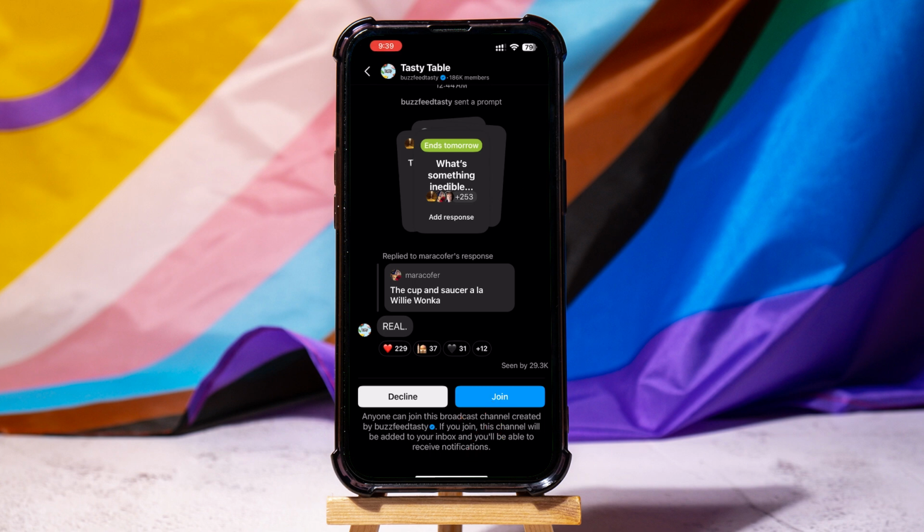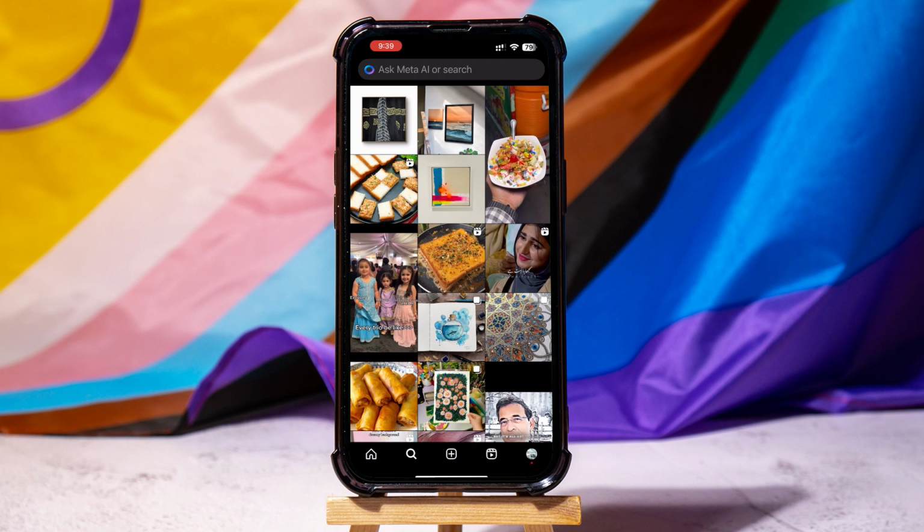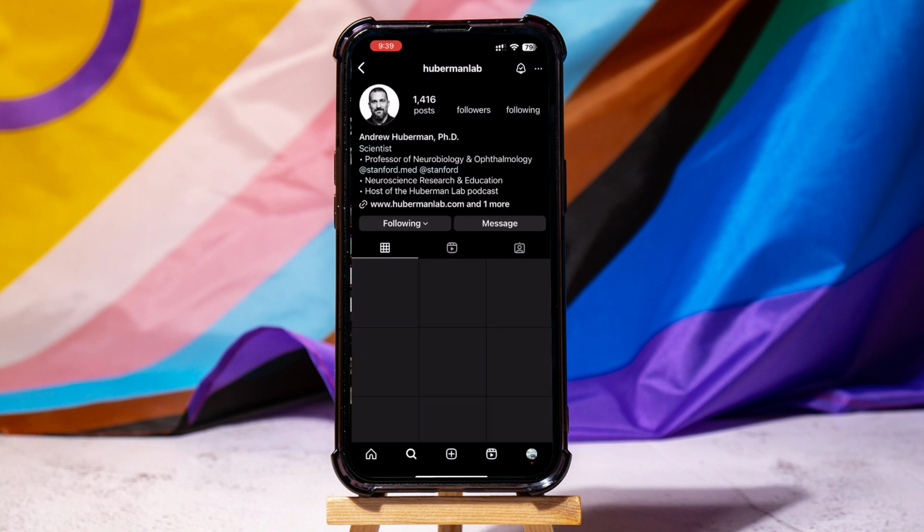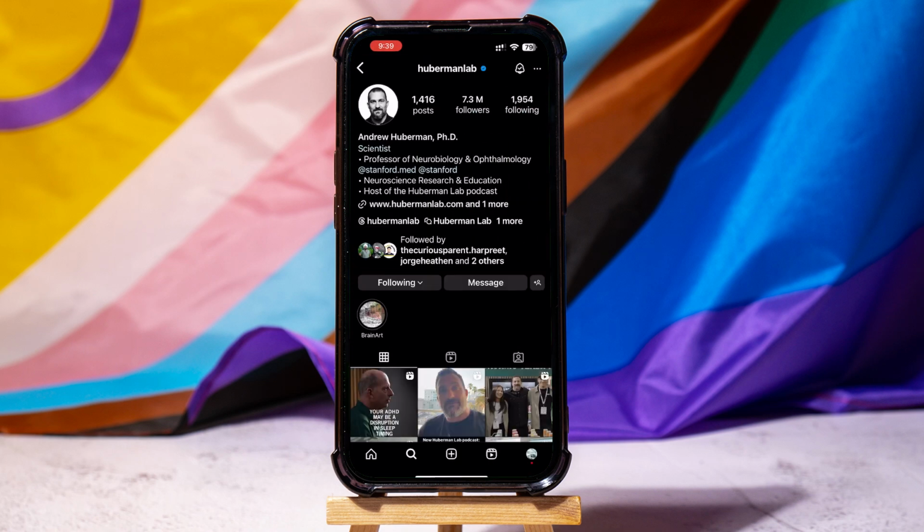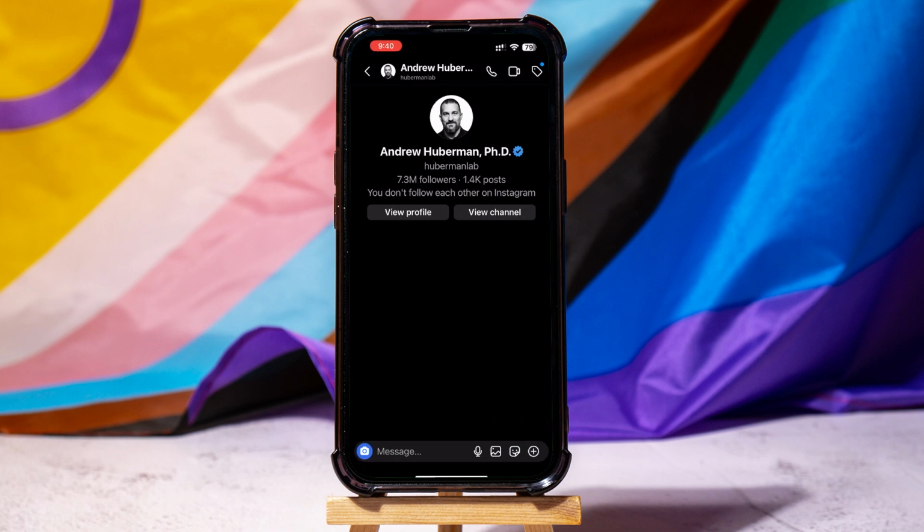If you don't see any invites in your notifications, you can find broadcast channels directly on a creator's profile. Tap the search icon at the bottom and type in the name of a creator you want to check. If they have a broadcast channel, you will see a bolded link below their bio showing the number of members in the channel. Tap on this link, then tap on View Channel.